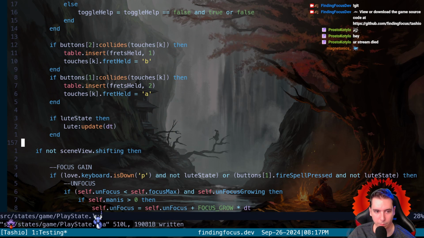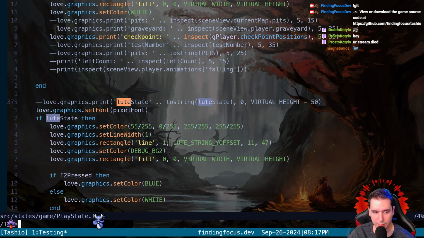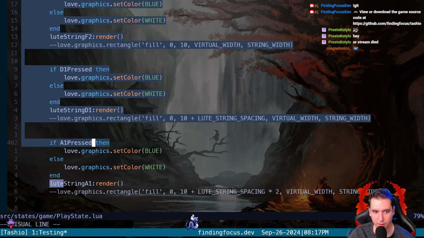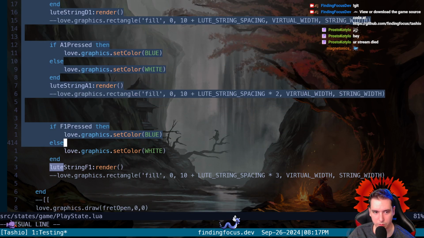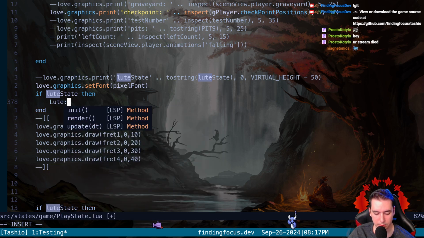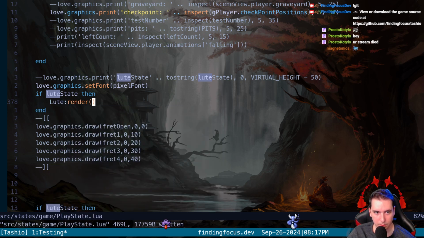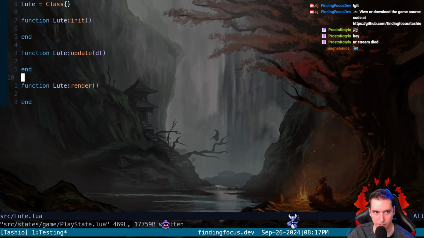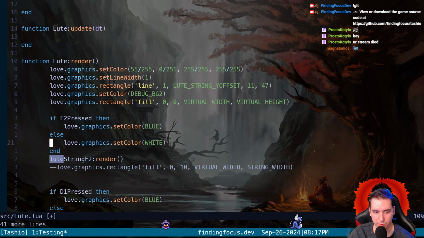And then the rest of our loot state we can continue to copy over in the same manner, where we can say here's all the rendering for the loot stuff. So if loot state, then we want to render our loot instance, and then we want to copy into our render. Oh shit.